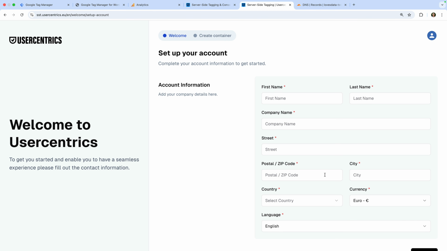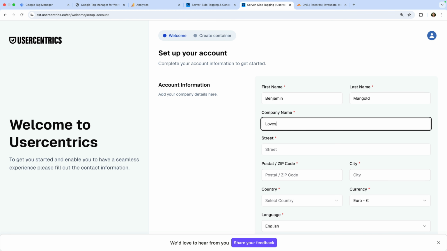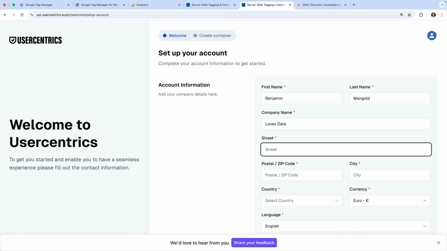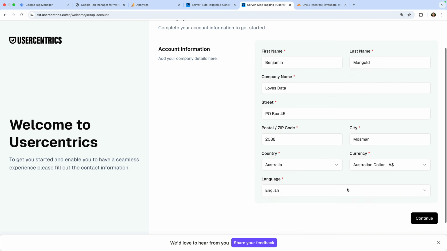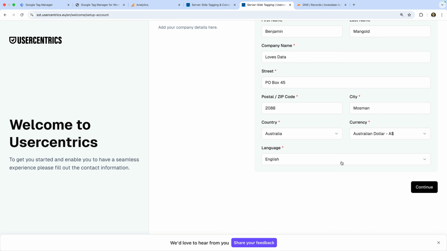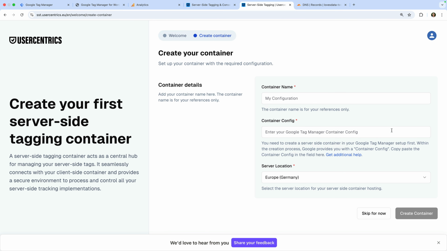To start, we need to enter our contact details. So I'm going to enter my name, and address. And ensure I'm happy with the currency and language selections. Now let's click Continue. We can now set up our container. We need to name our container. I'm going to name mine Loves Data Server-Side.